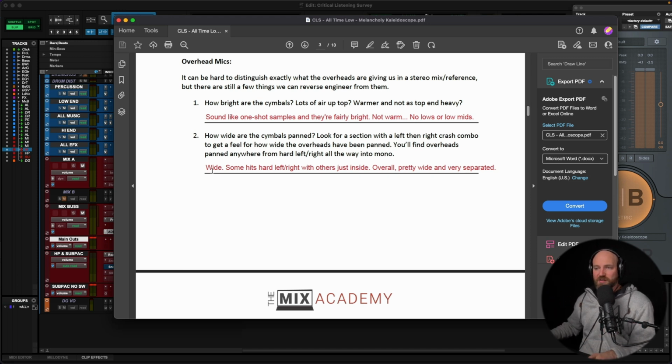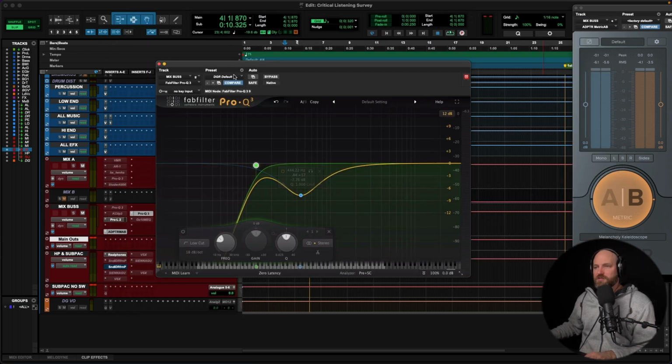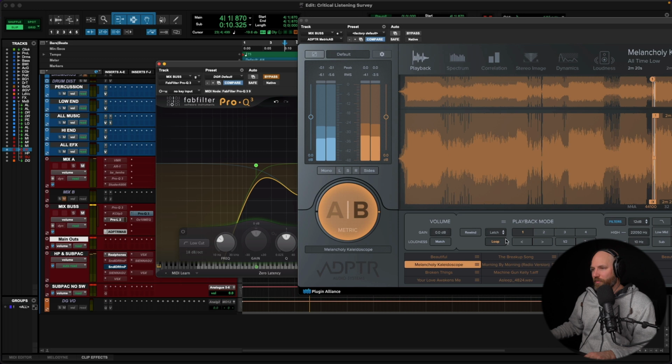So what's going on here? I said they're pretty wide. Some hits hard left and right, while others are just inside. So pretty good visual of the kit. Some cymbals, you know, are in a little bit more. But let's take a listen. Let's turn this off. In 95, in 95. And let's take our loop out of there.